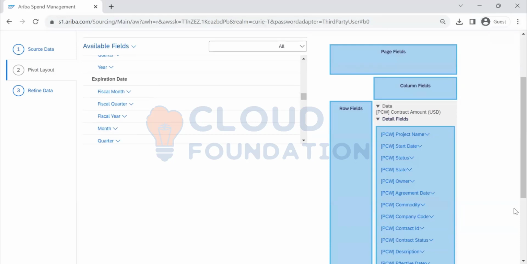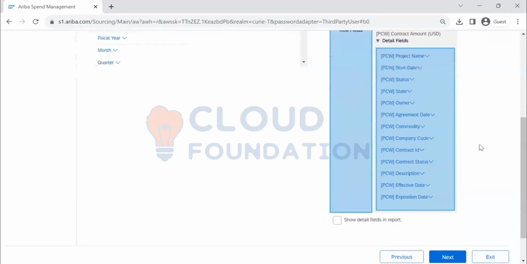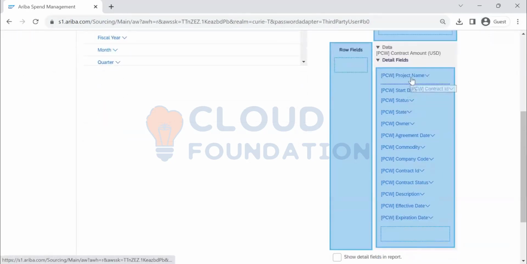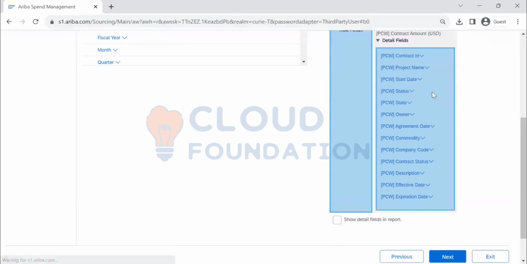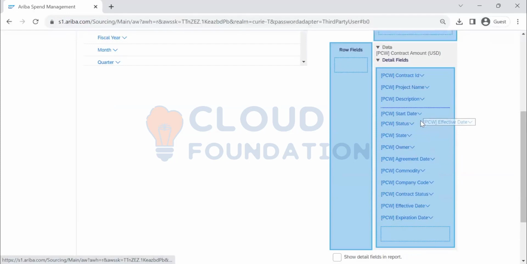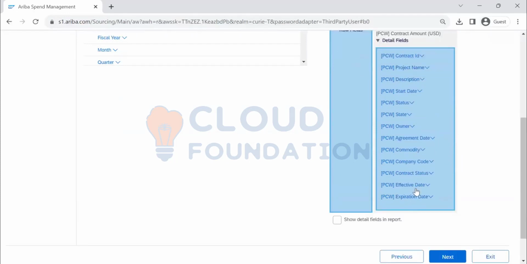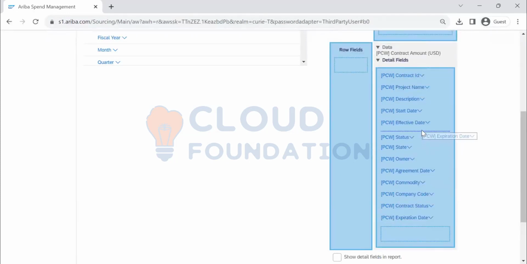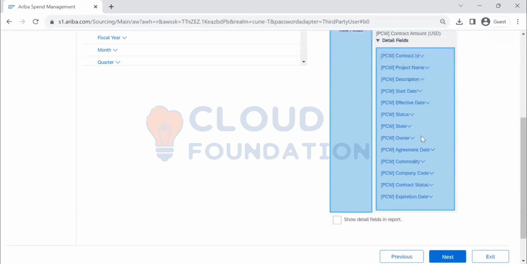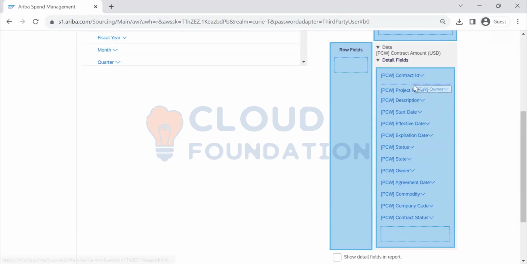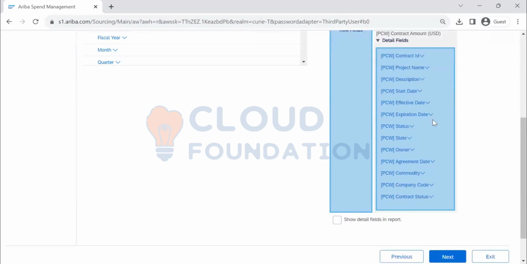Now I will organize my field names. First I want contract ID to be coming in the first. Then project name and project description. Then start date, effective date, expiration date. So I will be having a status, date, and who is the owner. Owner also I want after. First it's after the contract ID, I want the owner.